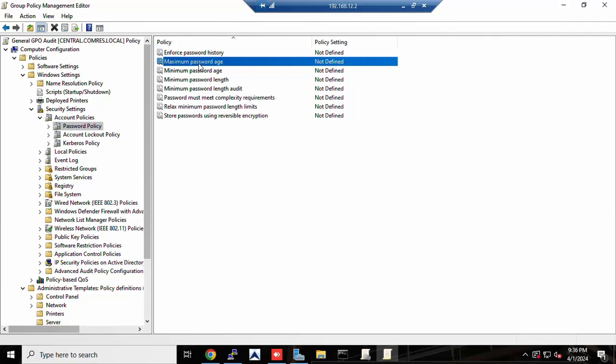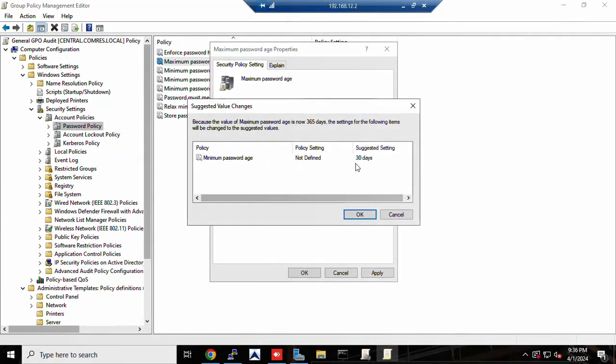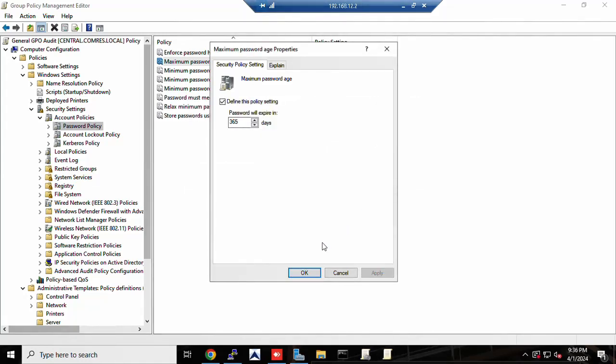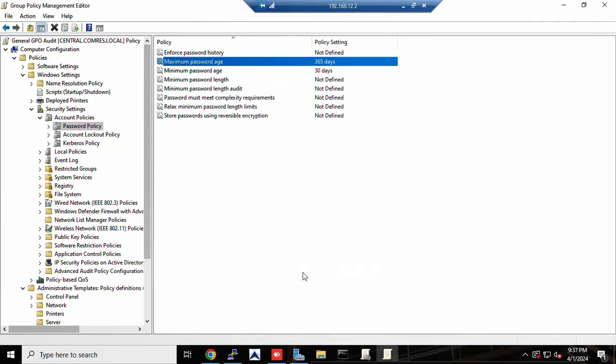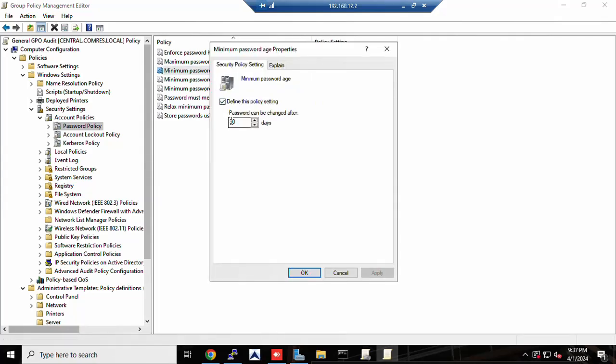This is all connected with the audit policy. You just need to go to properties and define the password age. If you want to set the password age, I am going to create a password age of 365 days. I have selected the password age, click apply, and here is the suggested setting, okay, and click OK. I have created the 365 days, one year, password policy. The maximum password age will be this, and for the minimum password age, go to properties again, and the minimum password age will be 300 days.